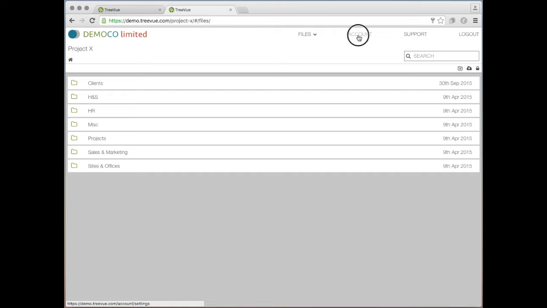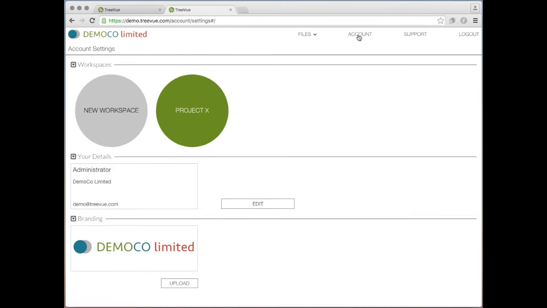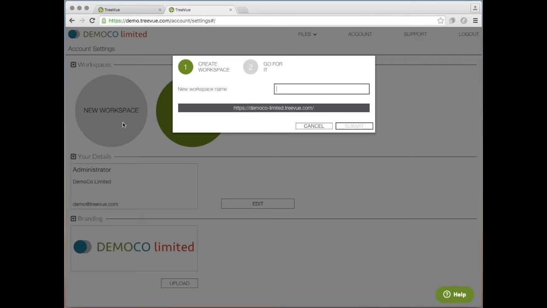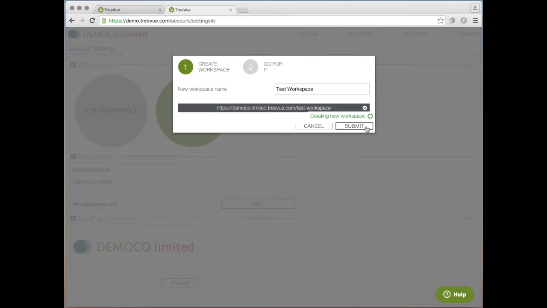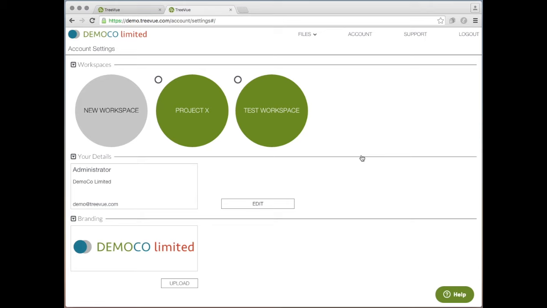So if I go into my account settings page, you can see Project X is listed here. If I click on new workspace, it asks me for a new name. We'll call it test workspace. It shows you below here a direct link to that workspace if you wanted to provide a direct link to anybody. It also confirms that is a valid name. Simply click submit. Congratulations, it confirms that it's successfully created.